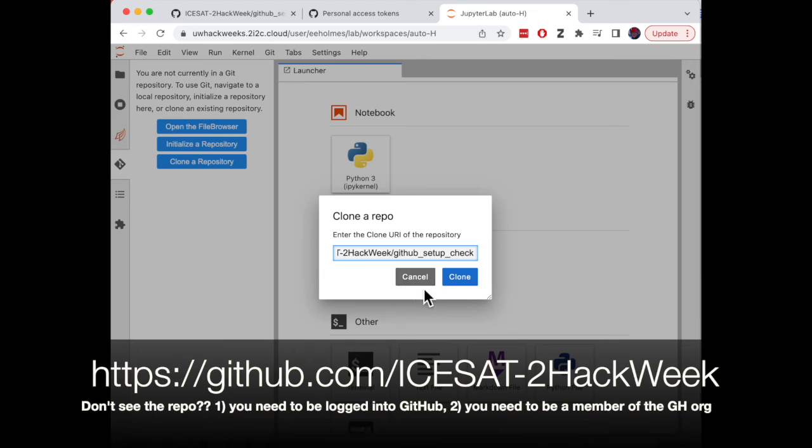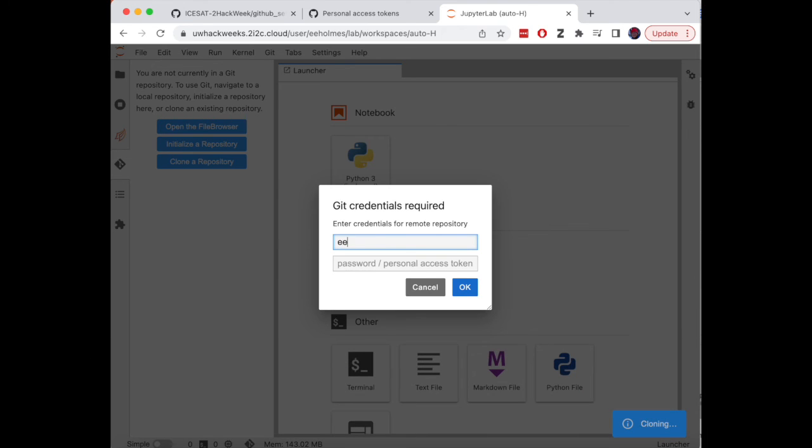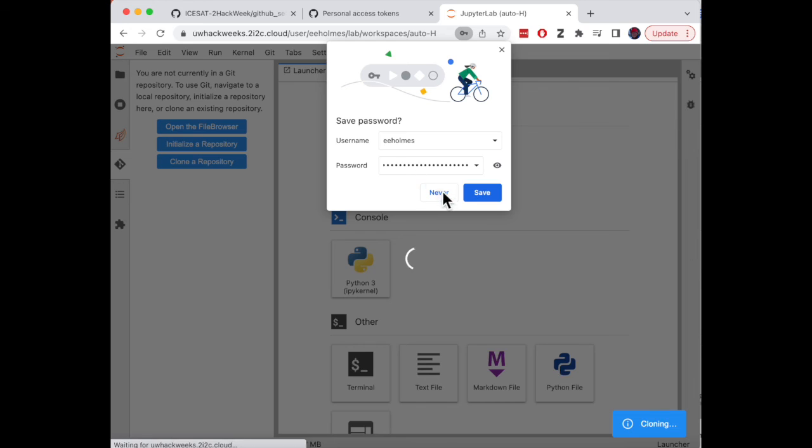Now it's asking for my username, which is EEHolmes. Okay, and it says here password, but fortunately it also gives us a hint that it also wants the personal access token. In fact, it won't take your password. So go back and copy that personal access token wherever you put it, and just put it in here. That's it. Okay.